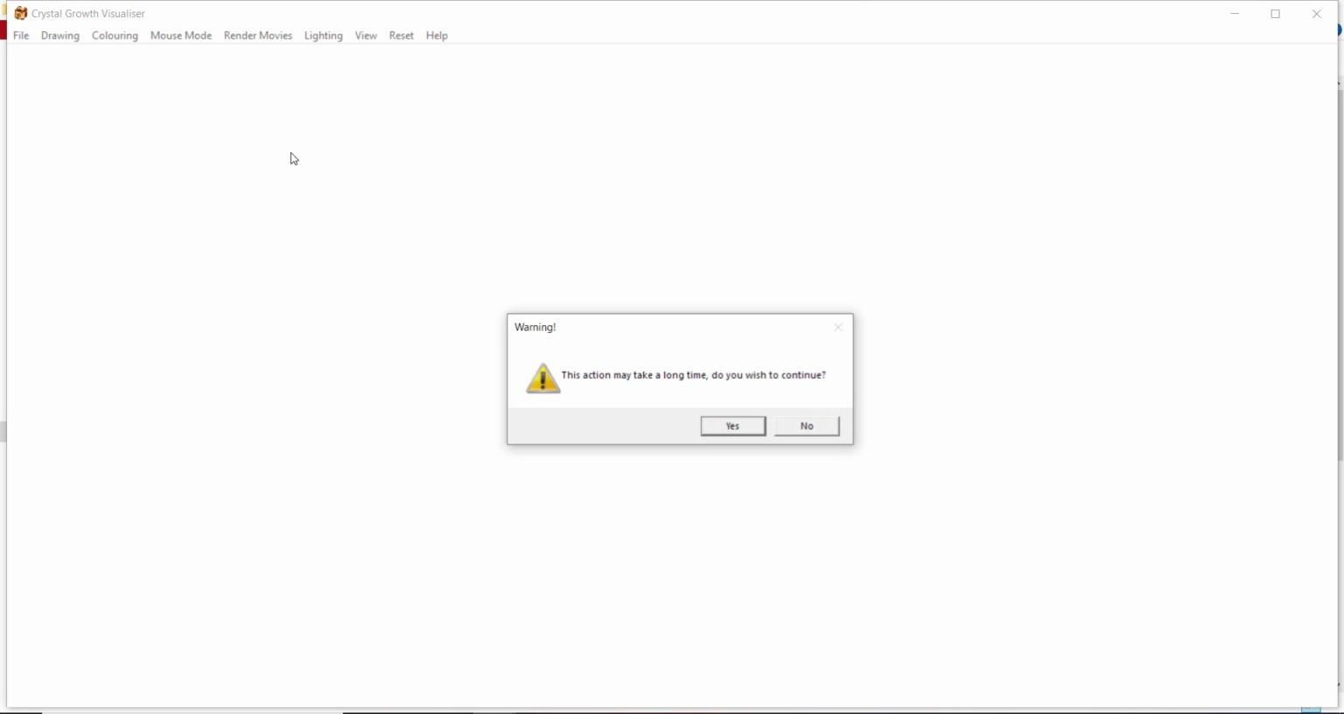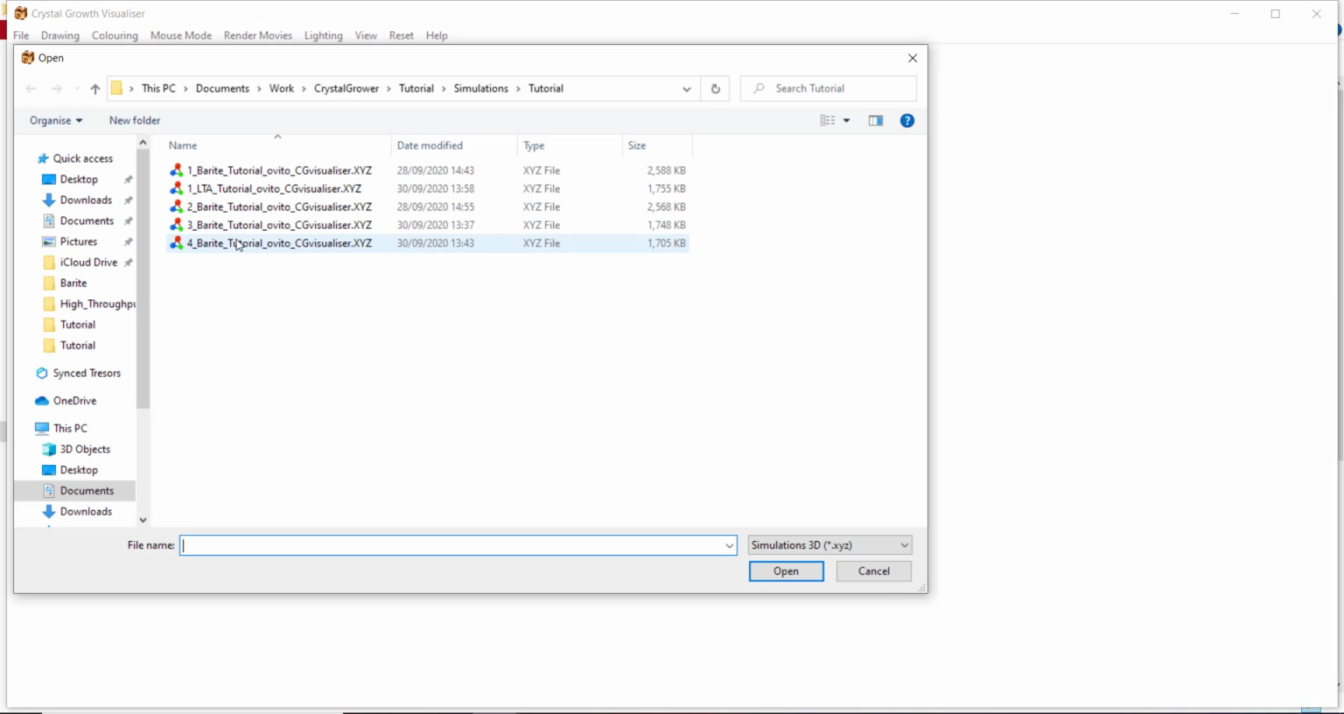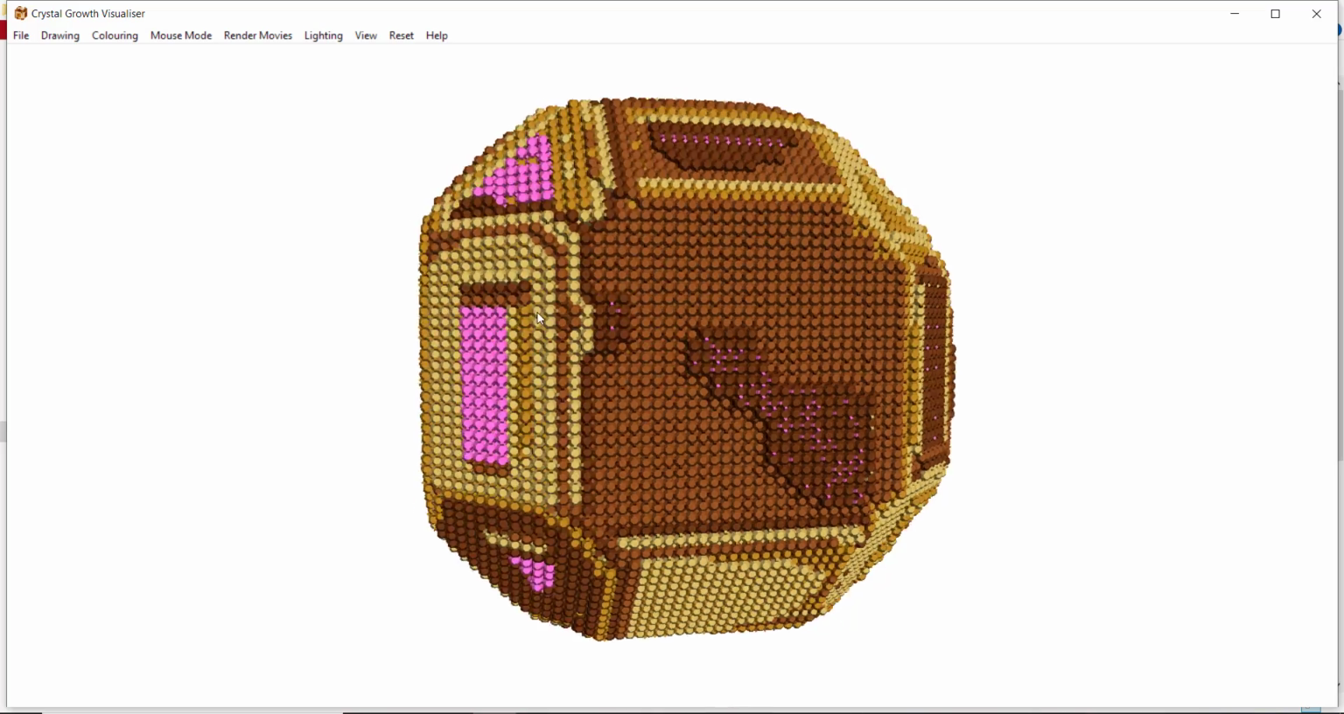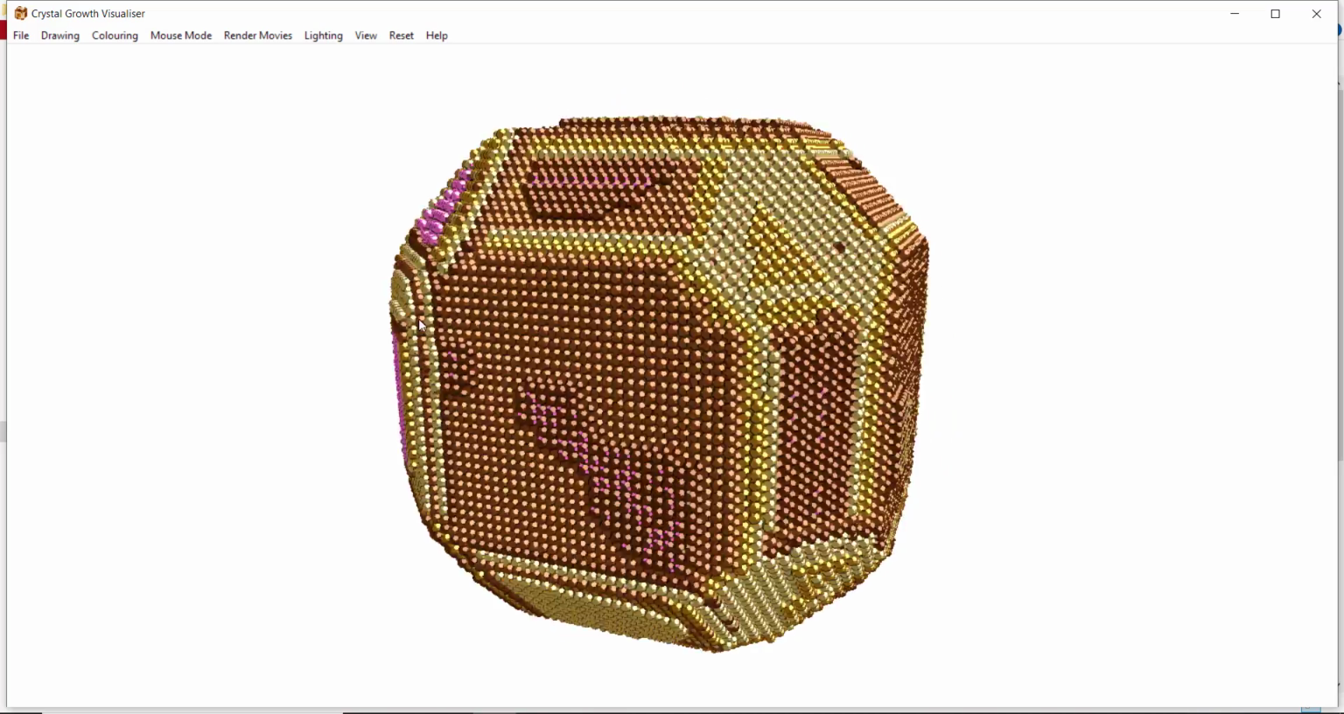Then we need to load the coordinates data, which will be our XYZ file. And you can see we've now got all the tiles drawn and coloured based on the layers.